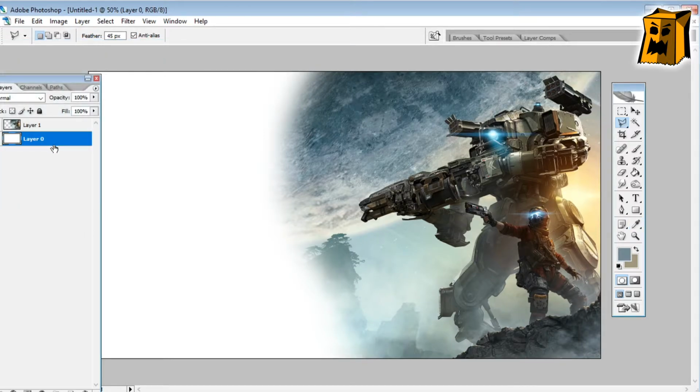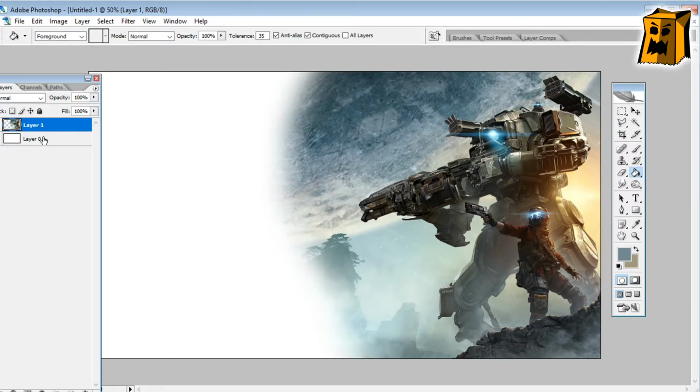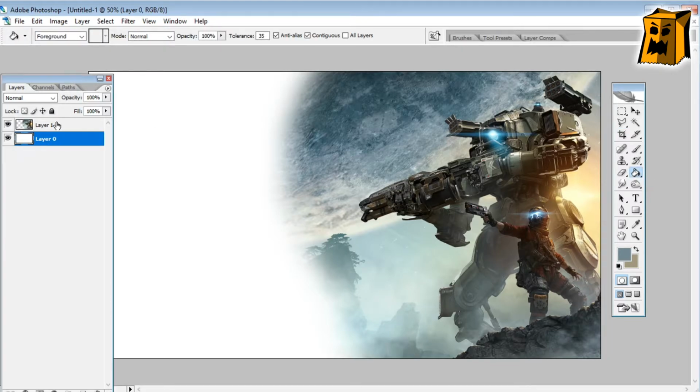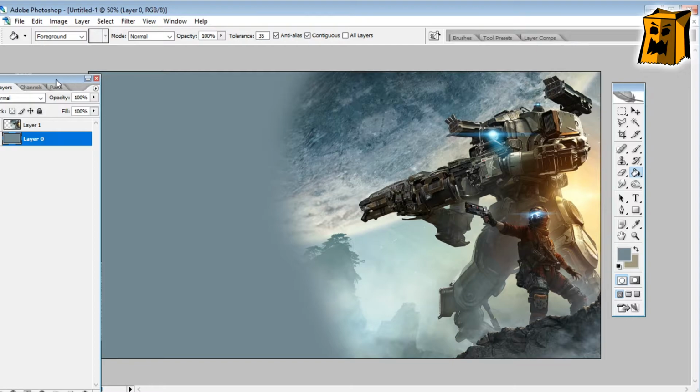Click OK, and now I'm going to use the paint bucket tool. Now I've got to make sure that I'm on the proper layer. Make sure that the layer that I want to fill in is highlighted. In this case, it is the background, so it's correct. And there you have it.